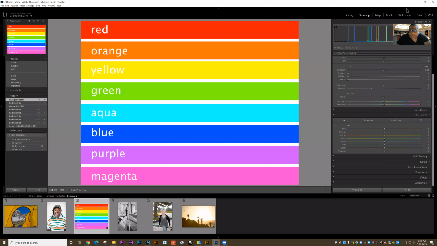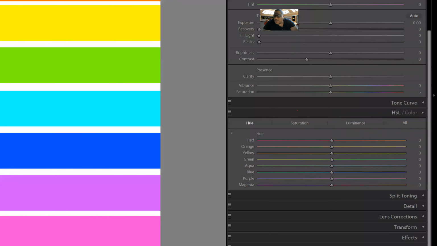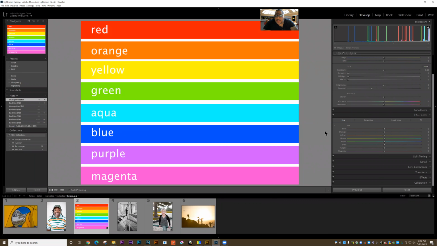So here I am in Lightroom. Let's move this over. And you'll see that I've clicked on this document called Colors. And once again, we're down in the HSL slider, and we're under Hue. And you'll see that I have a color band for each of the colors listed in the HSL slider.